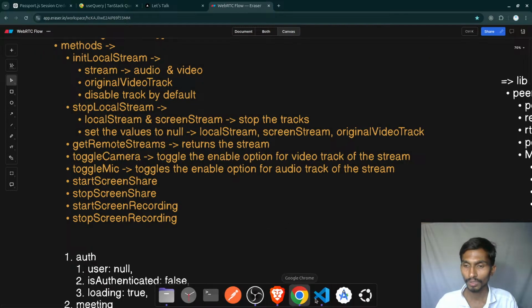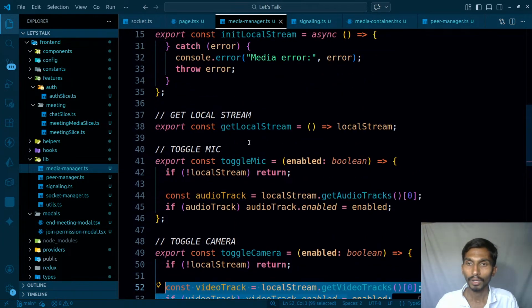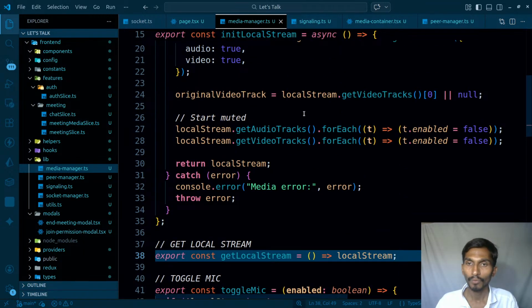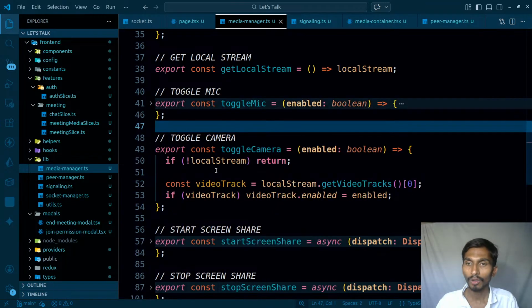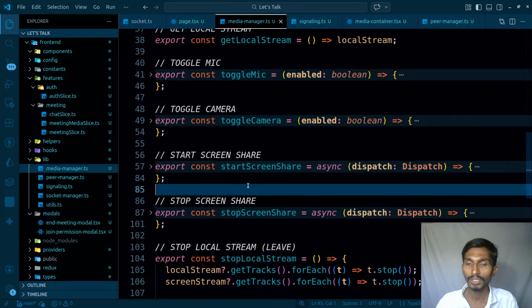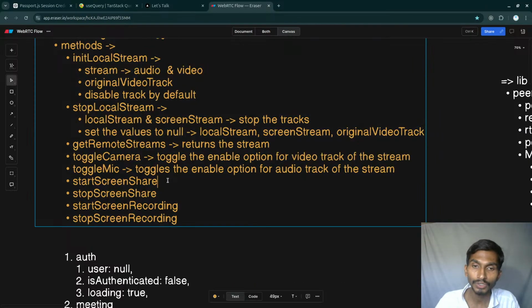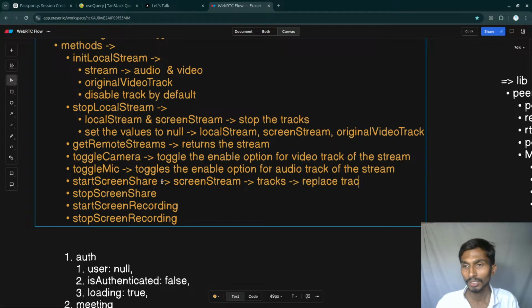So first of all, we have get remote. Get local stream does the same job. We have already gone through this, so we don't really need to worry about it. Toggle mic does that, toggle camera does that. Then we have start sharing the screen. When we are starting to share the screen, what should happen? Let's think about it. When we start sharing the screen, at that time we need to get the screen stream, right? Once we get the screen stream, we need to get the tracks. Once we get the tracks, we need to replace the tracks. It should be just going on like this.